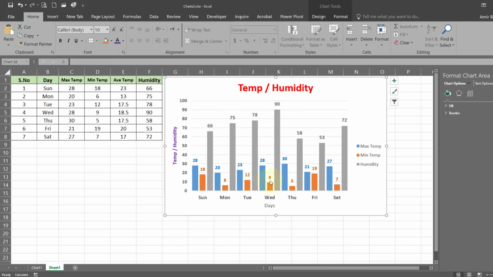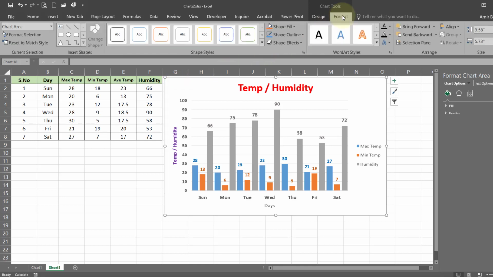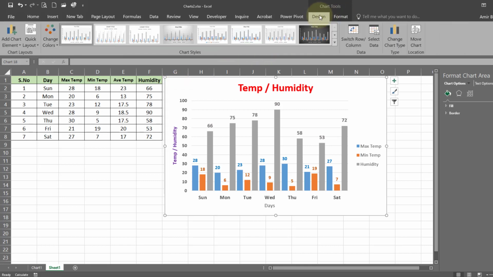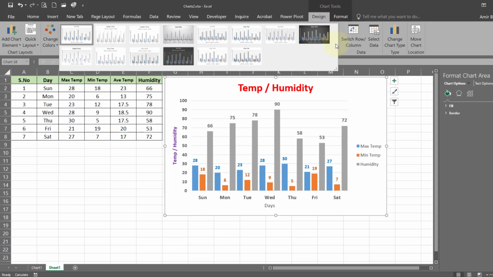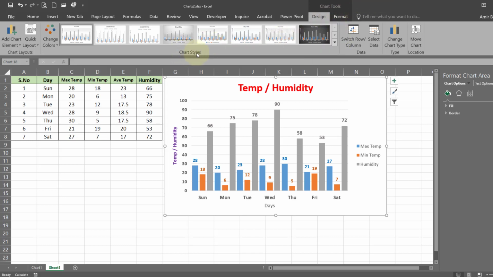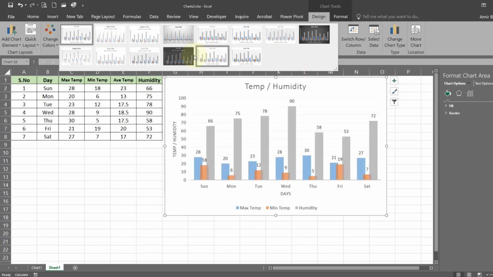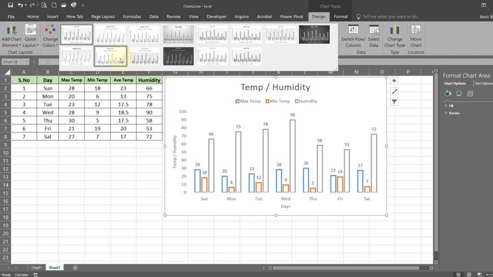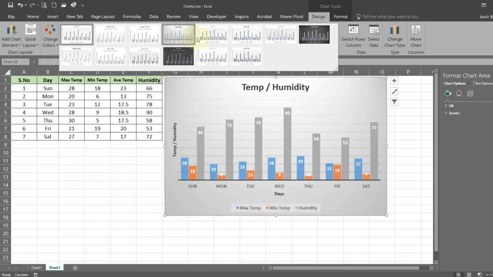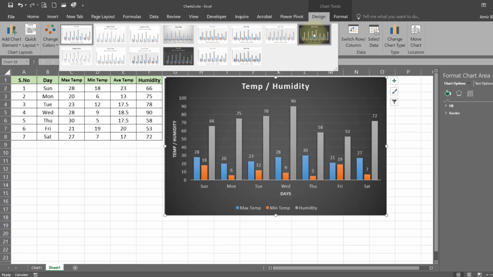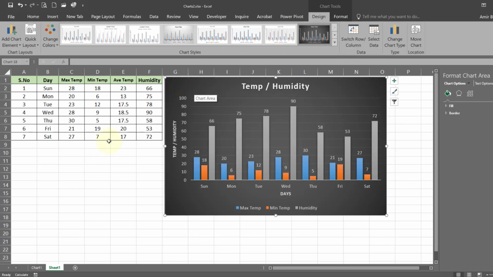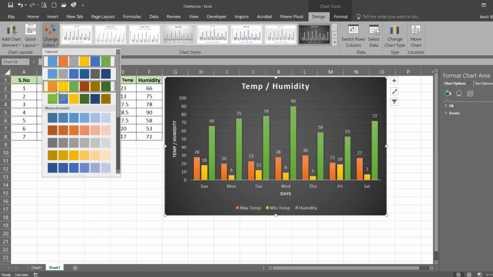So like this we can have different formats of our chart. Now there are more options to format this chart. We are inside the chart, we can come and click the design option here. Now if you look here, you have these chart styles. So I can choose any of this style for my chart. Let's choose this one.